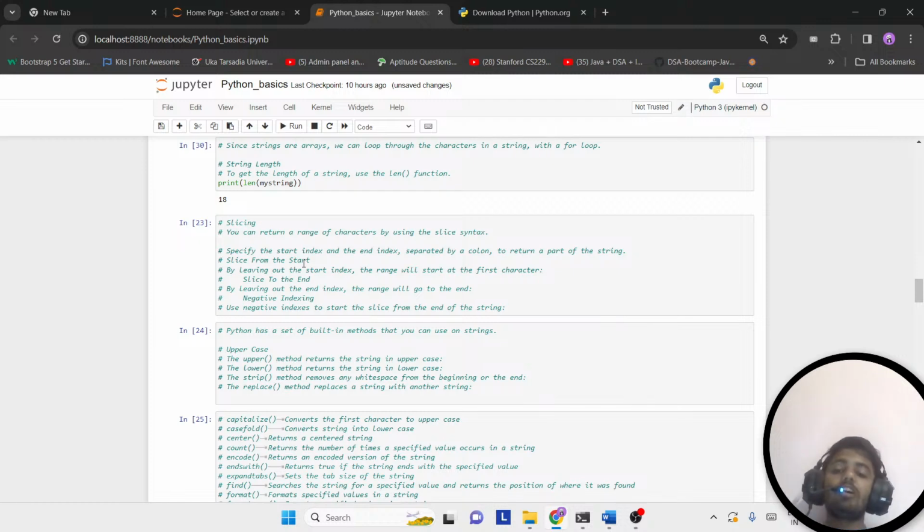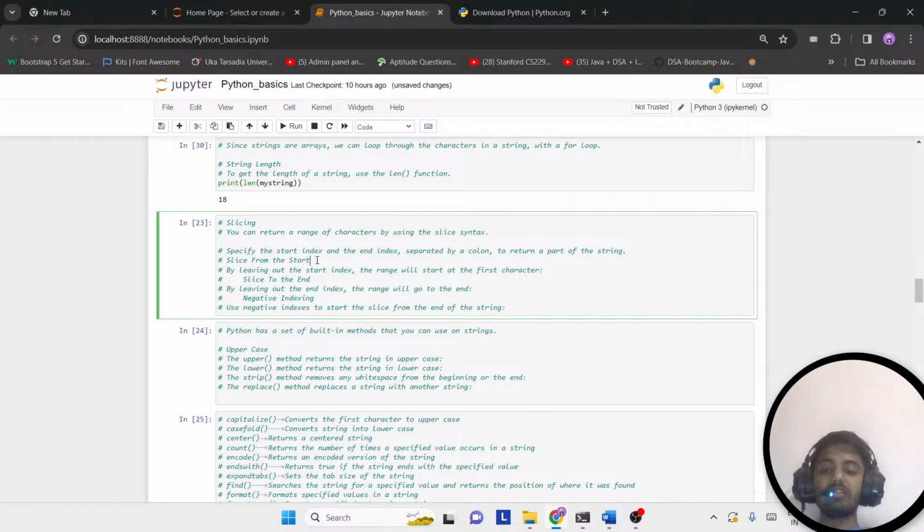Now we'll work with something called string slicing. It is very helpful, so we'll see how you can work with it. You can return a range of characters by using slice syntax. Specify the start index and the end index, separated by a colon, to return a part of a string. You can also slice from the start by leaving out the start index.